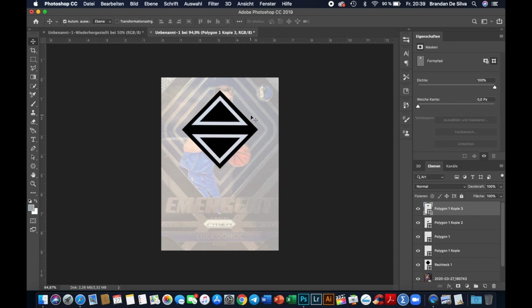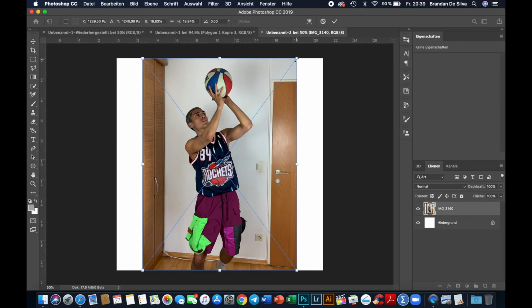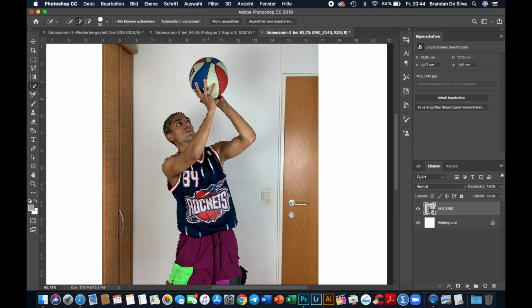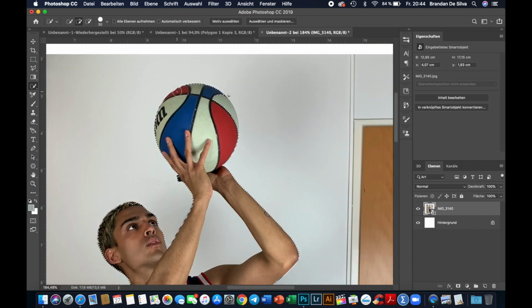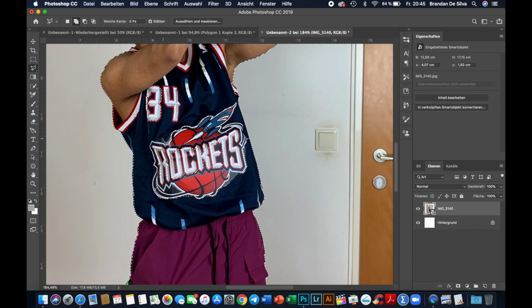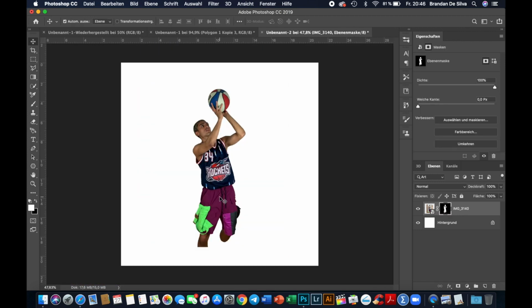I went from back to front. And here I just took the best picture and masked it. It's pretty easy to just mask it the normal way you always do on Photoshop and then just insert it into the card itself. So that's pretty much it for my pose.